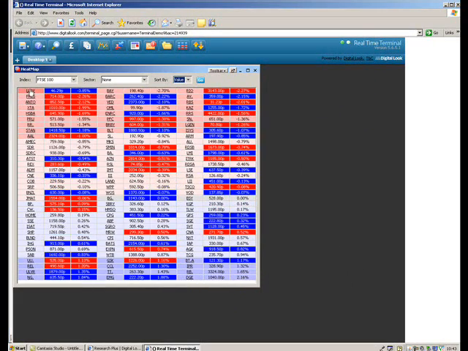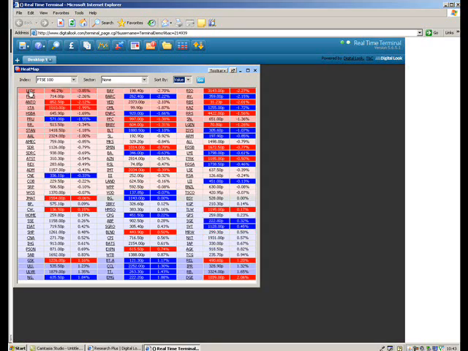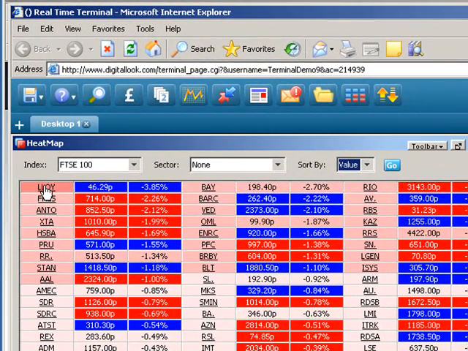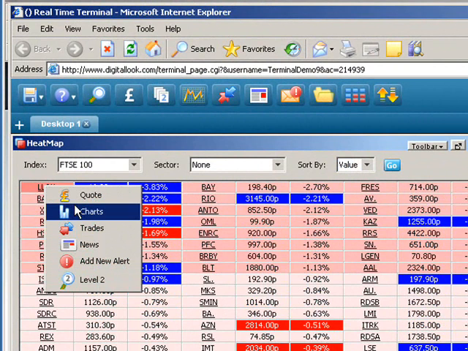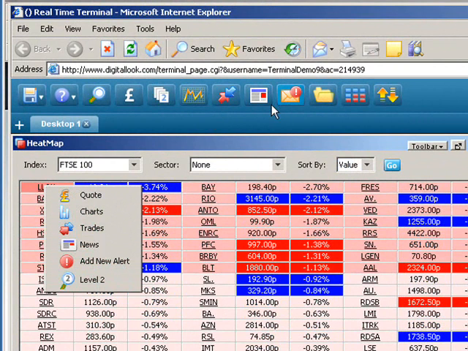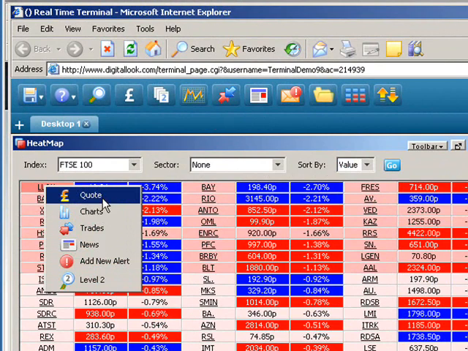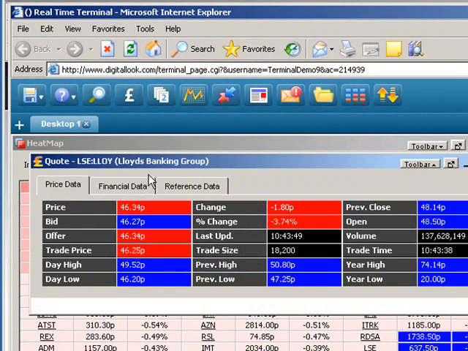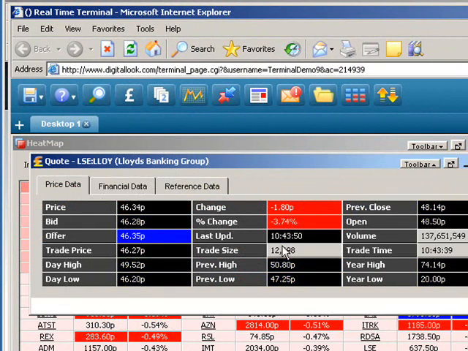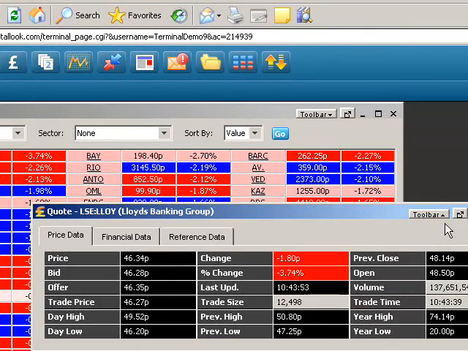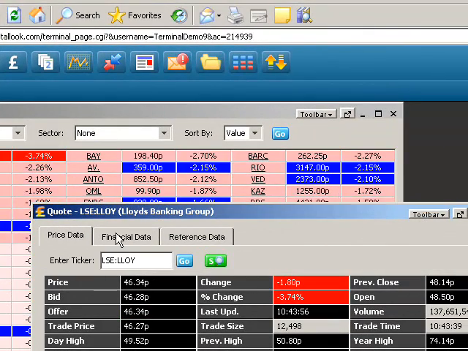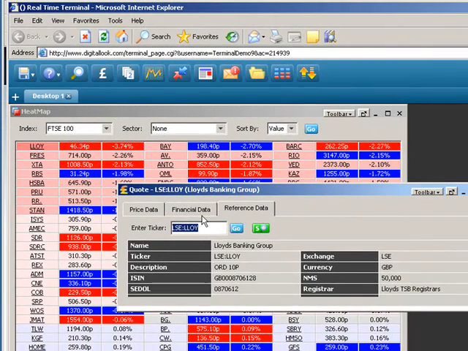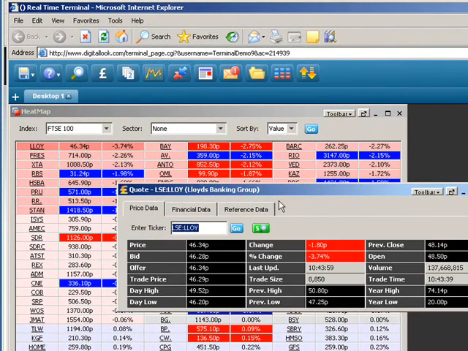So I want to know a little bit more information about that particular stock, so I'm going to mouse over the ticker name, right click, and it gives me access to a range of options. The same options that are actually on the main menu bar up here, but this basically saves you the hassle of actually inputting the ticker for that particular stock. So here we go, Lloyds, which gives you the price data, financial data and reference data for that individual stock.